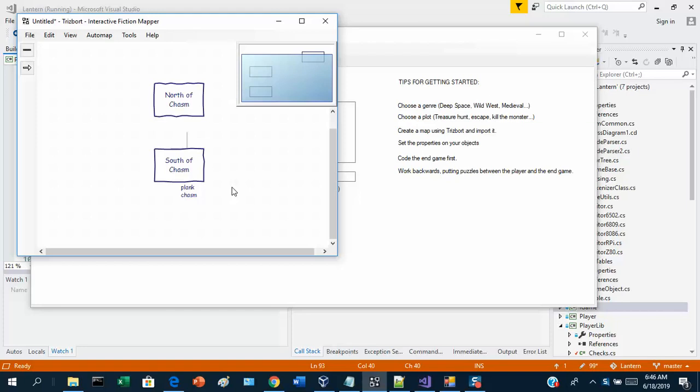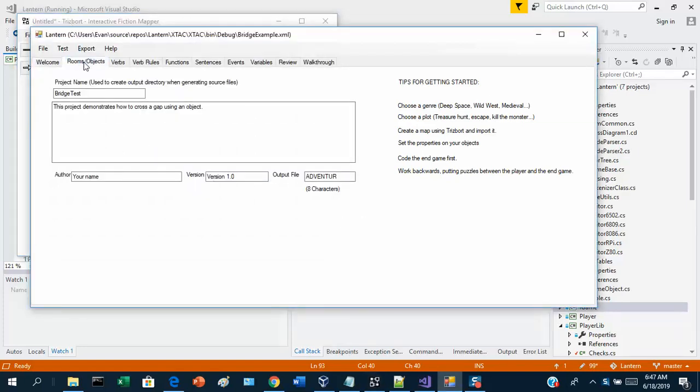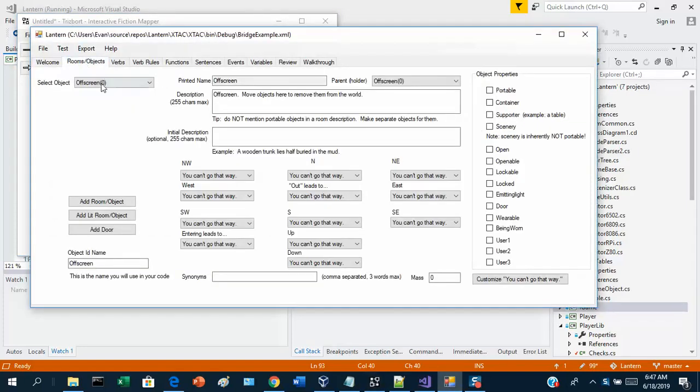It's there, it's not portable, it's just there to be looked at, and also to give us an object that we can interact with as far as making a sentence that allows us to put a plank down across it. So let's go look at our room setup and our objects and take a look at what we've got. We have off-screen player, and then south of chasm, north of chasm, the plank, and the chasm itself.